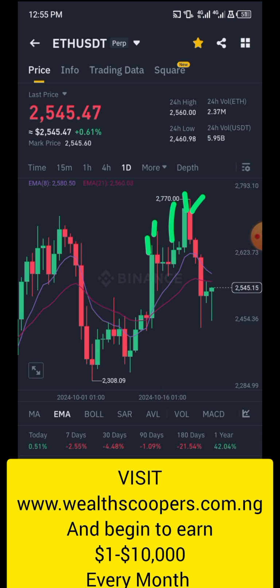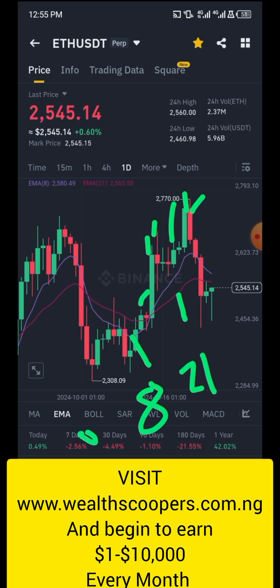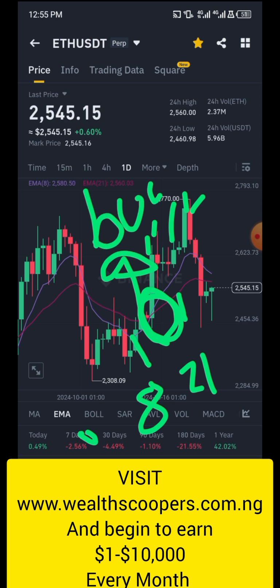So you see that we have multiple lines on the chart. The first is the purple line, which is the EMA8, and the second is the brown line, which is the EMA21. The psychology behind it is that whenever EMA8 crosses EMA21 to the upside, just as we are seeing it here, the market tends to go up, and all we have to do is look out for a buy opportunity. But don't just buy anyhow.